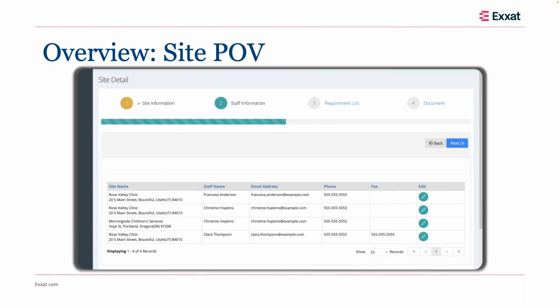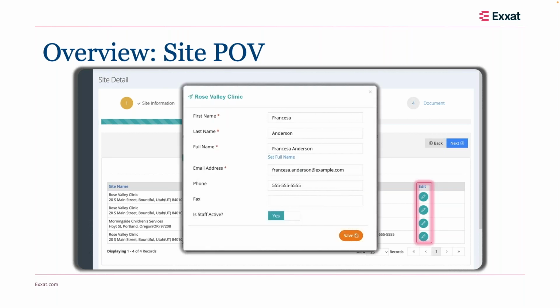As they move along, they'll move on to the staff information. Here they can see, for each of the sites they're associated with, who is listed as a staff member. Once they open that up, they can make any changes to this information. There is an option for allowing the site to let you know whether that staff member is no longer there. Previously, I know that some sites were including things like "deleted" or "no longer here" in the first name or the last name to try to let you know. But this actually allows them to let you know that they're no longer there with this question here.